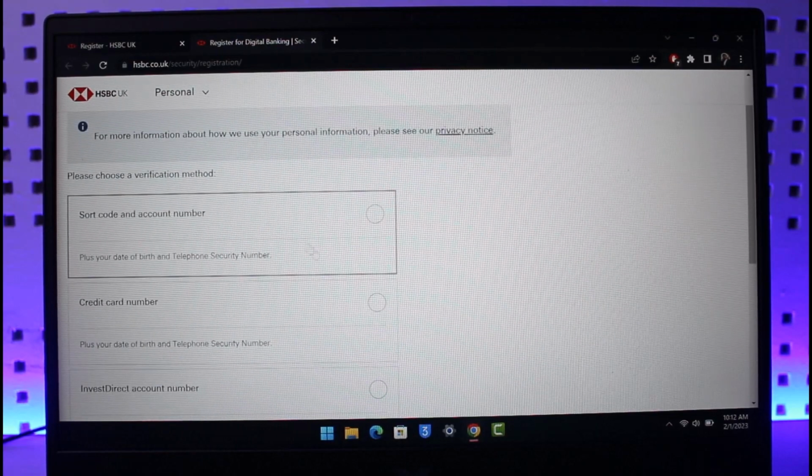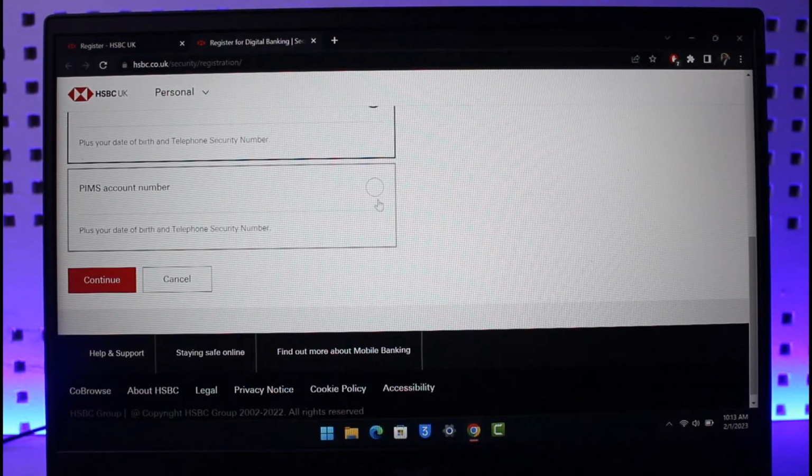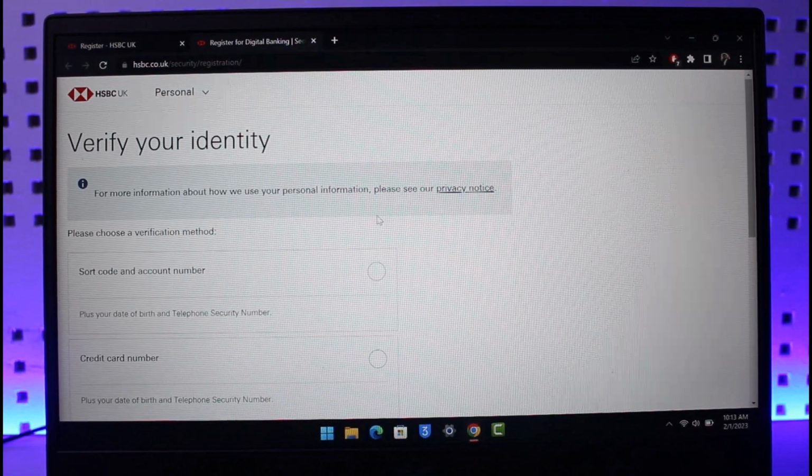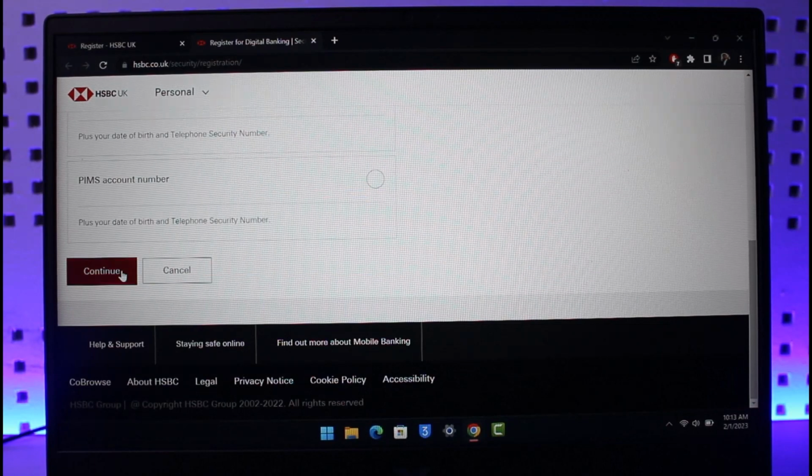And then once you've done that, the next thing is to choose a verification method, such as your sort code and account number of your bank account, or your credit card number, or your Invest Direct account number, or PIMS account number. And as I said before, you need to have your existing HSBC bank account in order to create an online banking account. Now once you select any of the verification methods, in this case I'll just select my sort code and account number. I'll just go ahead and click on the continue button.